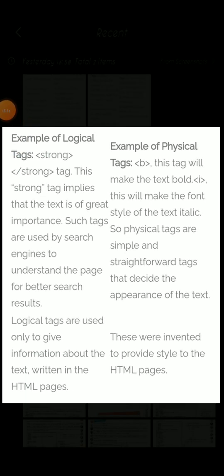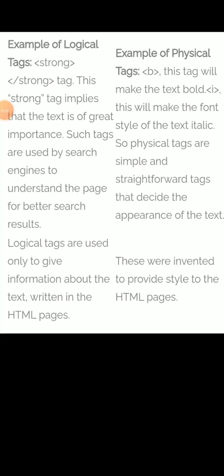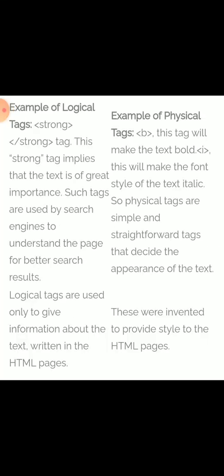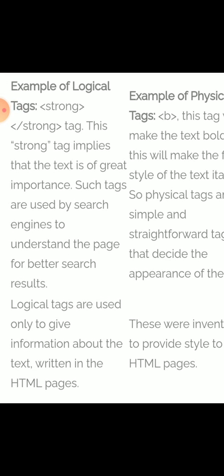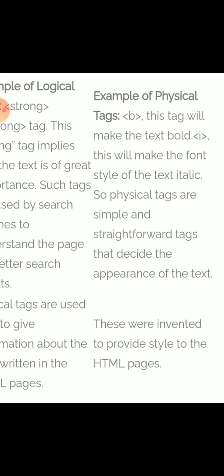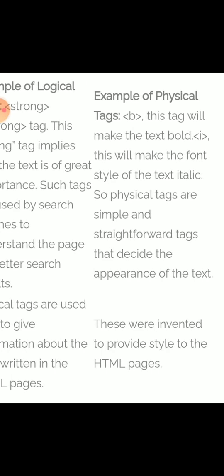Let us see the example of logical tags. Strong, in the textbook also we have seen. This strong tag implies that the text is of great importance. Such tags are used by search engines to understand the page for better search results. Physical tag B. This tag will make the text bold, as I earlier told you. I. This will make the font style of the text italic.